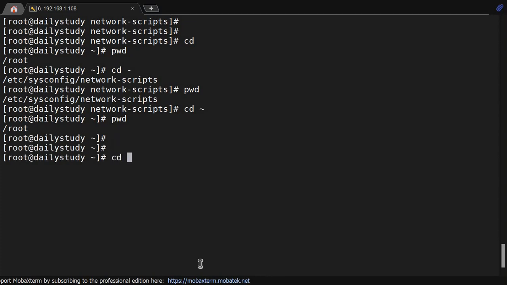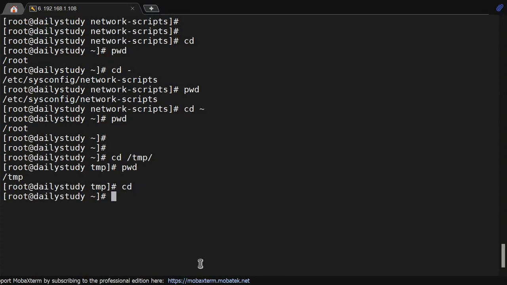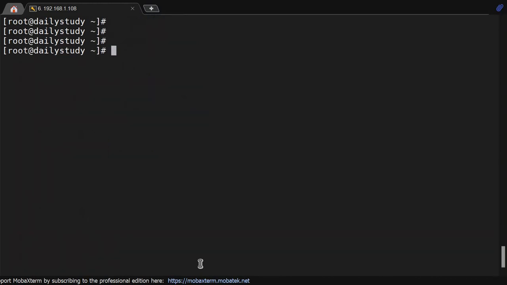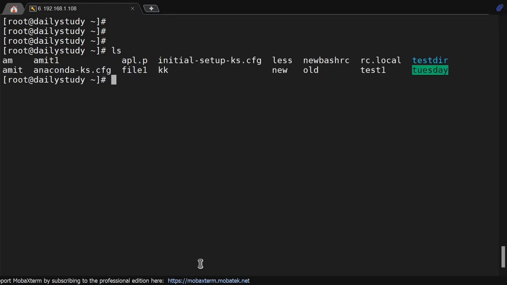So cd /tmp, okay, pwd, /tmp, and if I want to go to the home directory, cd, okay. If I want to go back to /tmp, which was my previous directory, cd hyphen. Perfect. Now if we are talking about ls to list the directory, to long list, ls -l.